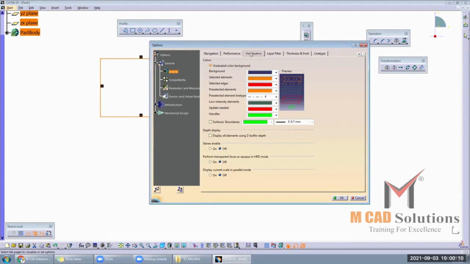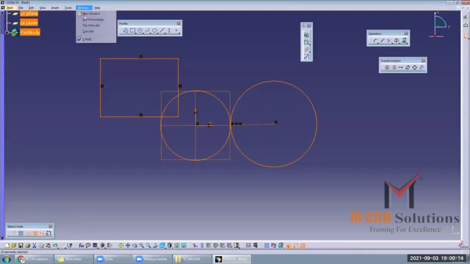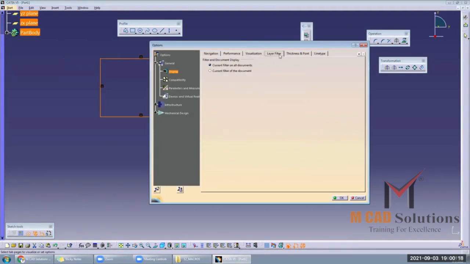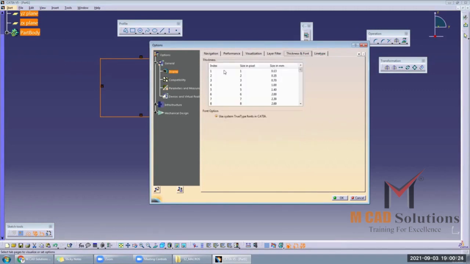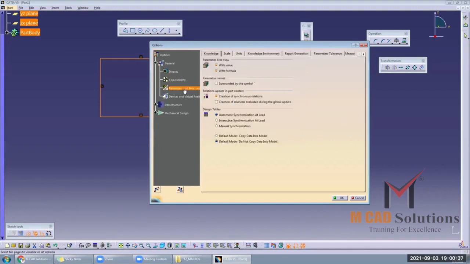Tools, Options, Display, and Visualization. Here we can change the color settings. These are the different layers and line types available in CATIA, with their thickness, one number in pixel, and size in mm. These are the different line sizes available in CATIA. Parameters we will see at the time of design.